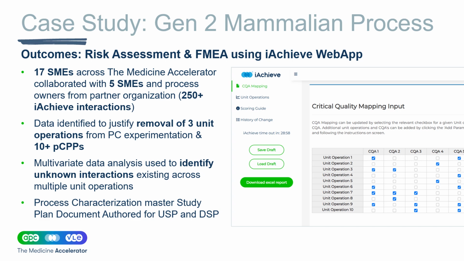But the value in the web app can be seen in the collaboration metrics from the project. In the case of our example, 17 SMEs at the Medicine Accelerator collaborated with 5 SMEs from the partner organization across over 250 iAchieve engagements.